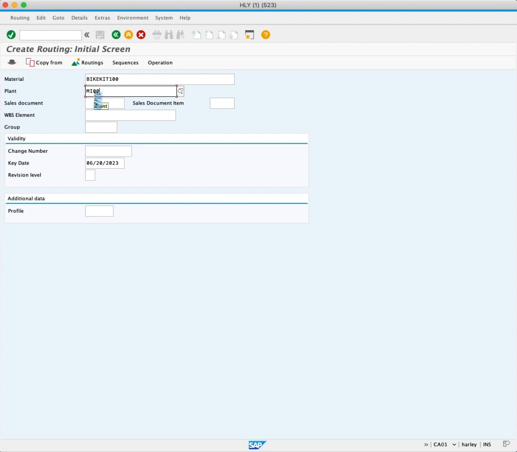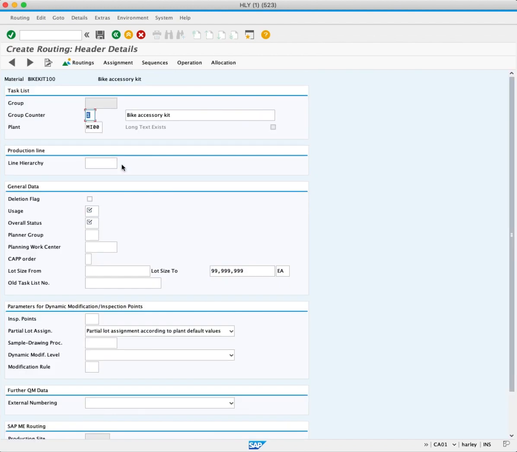MI00. The other required field on this screen is the key date. This is the date that our routing becomes available in the production process. We'll leave this as today and press continue. That brings us to our create routing header detail screen.